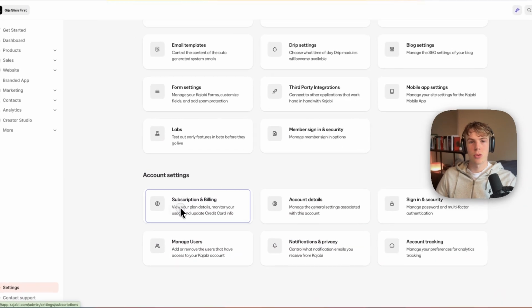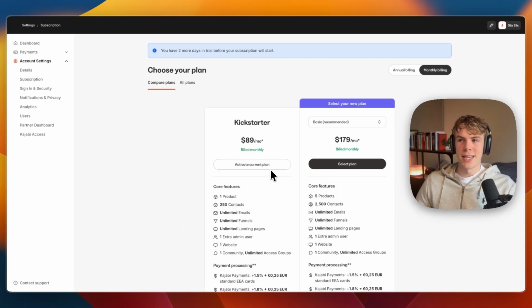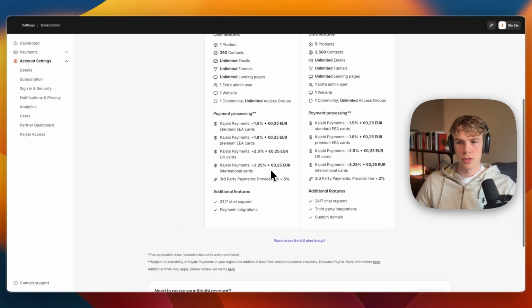Here just click subscription and billing. And then here go to billing. And then here go to change plan. Now from there you will see the plans they offer, but to cancel it, scroll down.